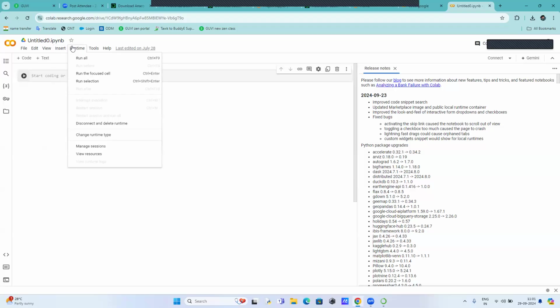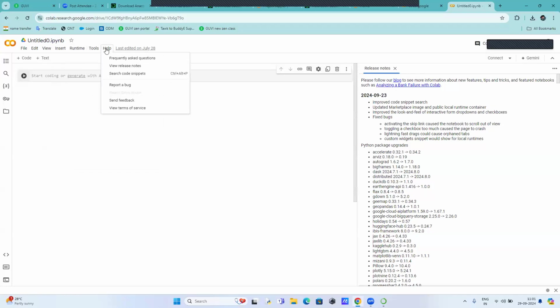To run all the cells, or to restart the kernel, we use this. To delete the runtime, or to disconnect your kernel from the server, you can do that. Tools we don't use, and Help is used to ask some questions related to this. Now we'll see some practical part.